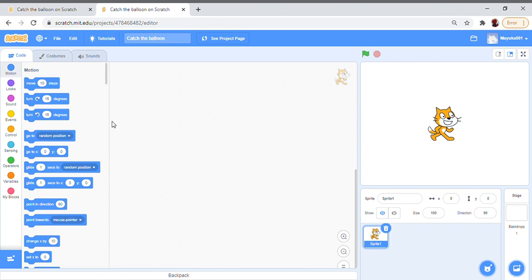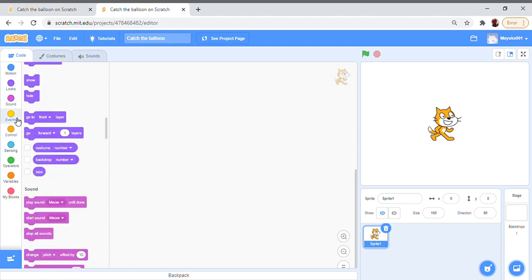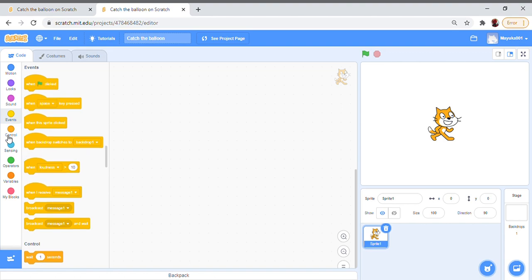So here on the left hand side you'll see some blocks. We use these blocks to make the program. So I'll show you some examples. Let's go to events. Events is a yellow color button. Now let's take this example. When this green flag is clicked, something will happen. Whatever we put underneath it will happen.